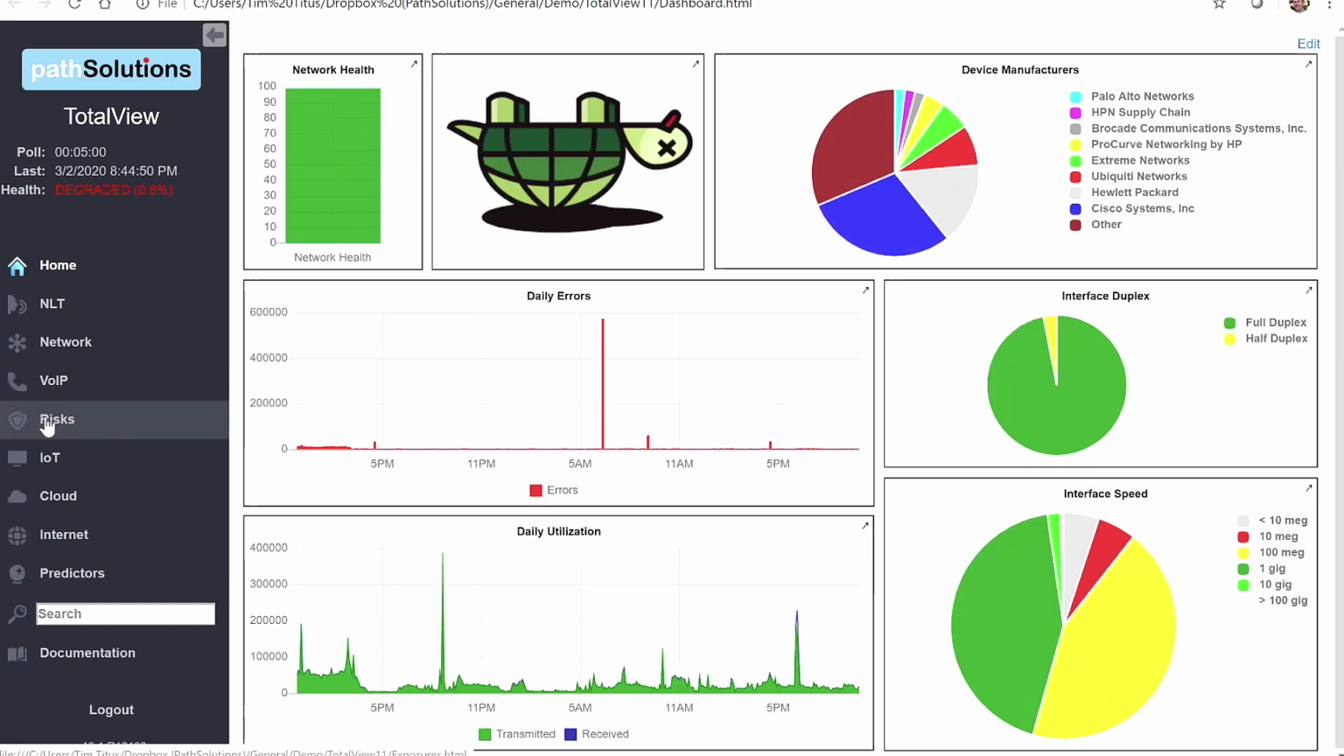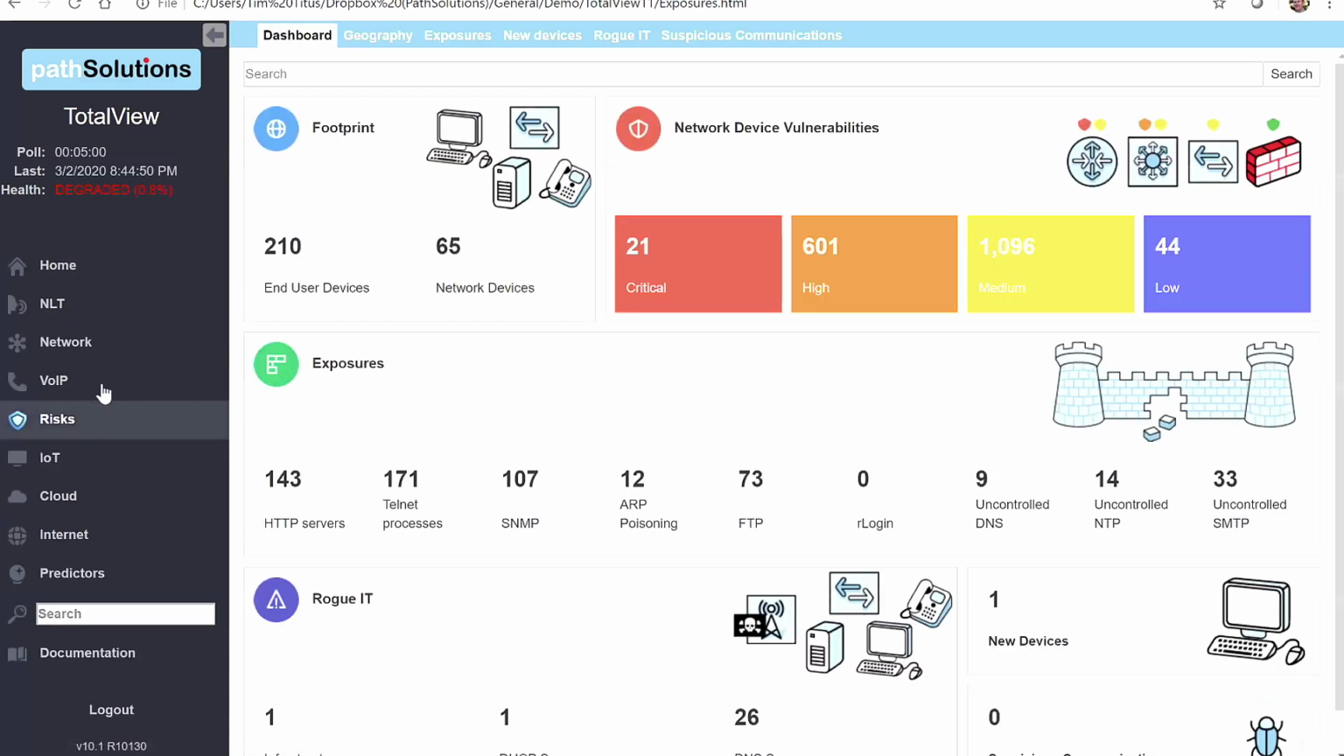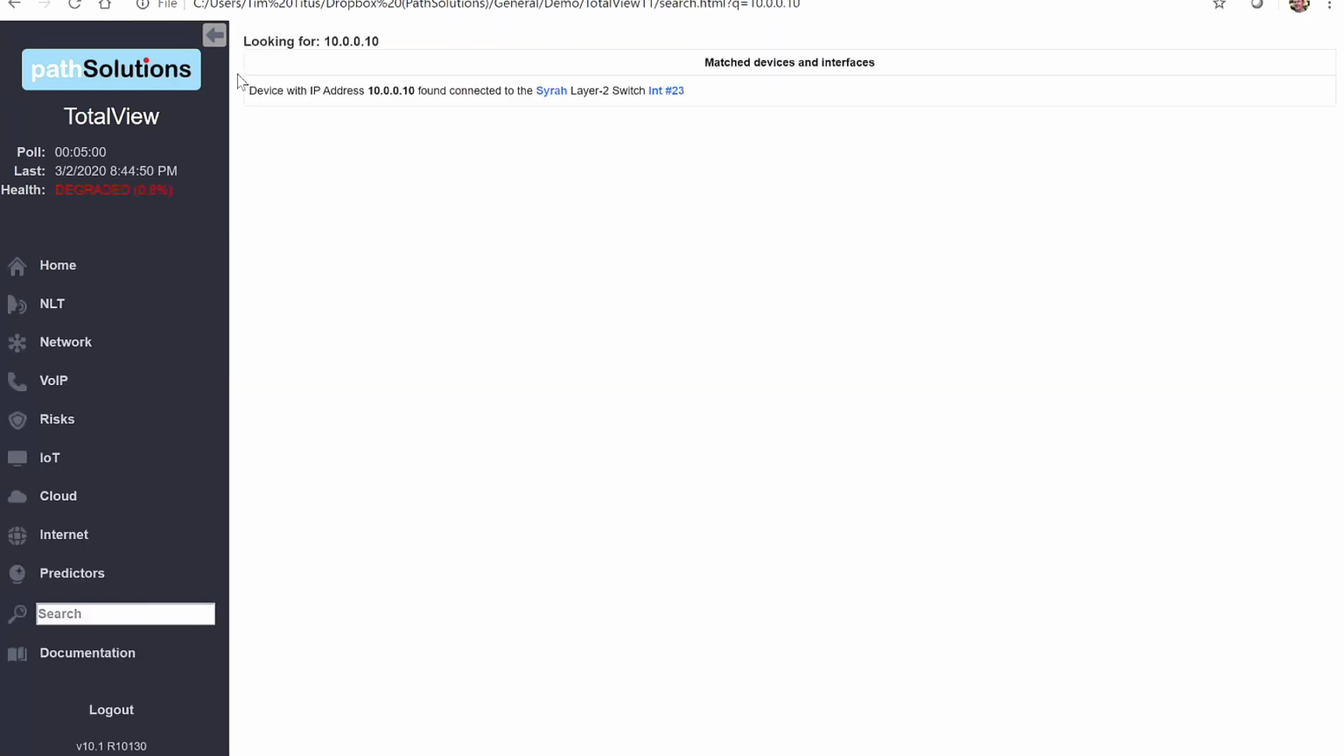Okay, I'm going to go to this new tab here called Risks. It starts off with our dashboard. The first use case I'm going to go through is, let's say you have a SIM or an IDS that says, hey, we have an alert on a bad user on an IP address. You can just search for that IP address, and as soon as you search, it says a device with that IP address was found connected to the SARA Layer 2 switch interface 23.